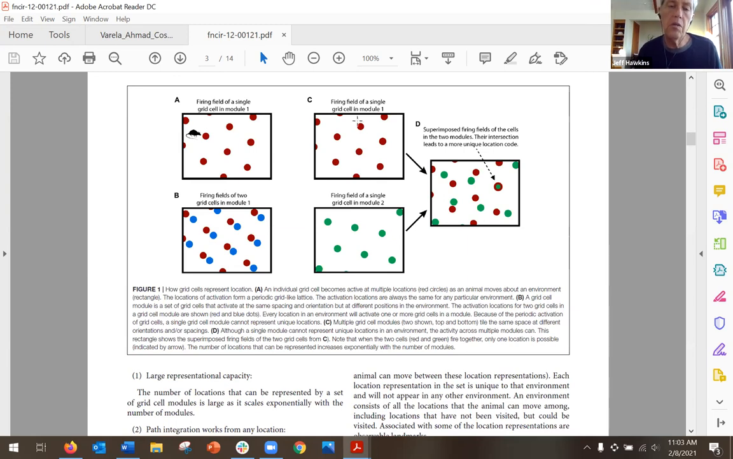And we had this idea that you've got these grid cell modules where your cell responds in multiple places in the environment, so you don't really know where you are. Then you have another grid cell module that responds at a different scale and orientation. You can combine the two and say, well, now I know more specifically where I am, by the intersection of them.